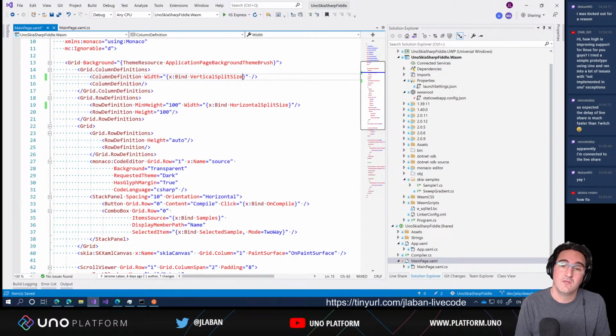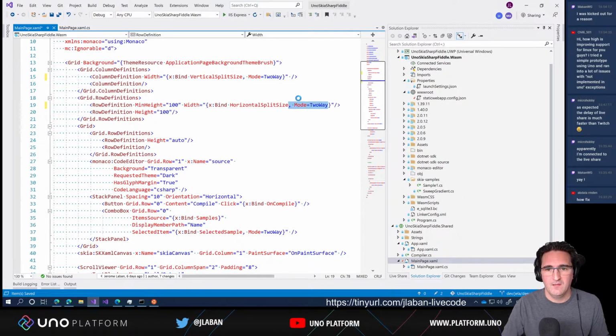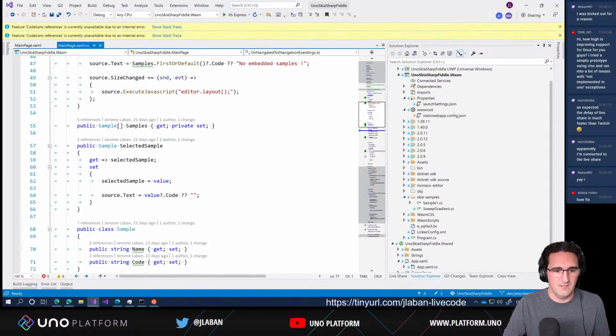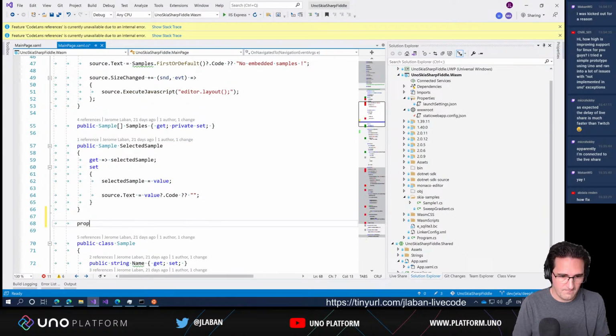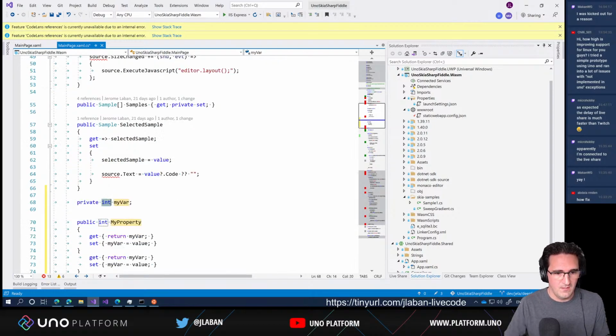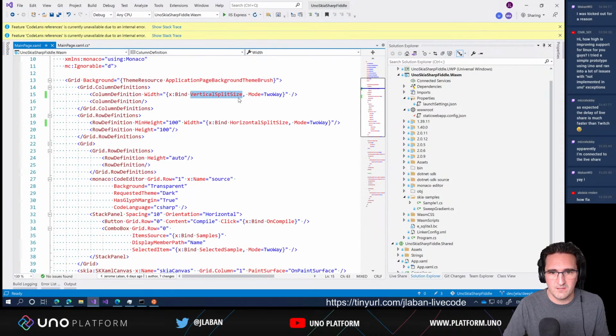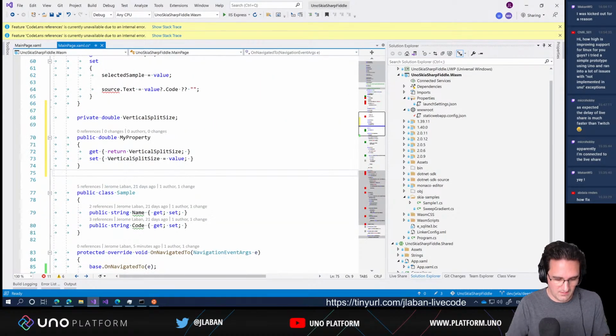So we have to do two-way binding on it. Has to be two-way, and that's it. Okay, so if we go back here, we can create a property. I'm going to create a full one, and it's going to be a double. It's going to be called vertical split size. I think is what I called it. Vertical split size and horizontal split size.